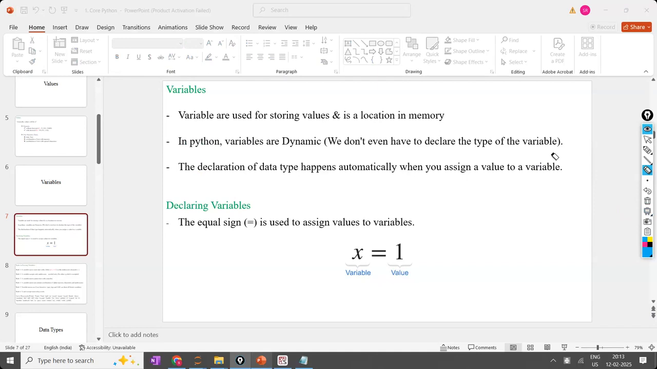Automatically it will take. And declaration of the data type happens automatically when you assign a value to a variable. Is the point clear? Everyone? Now, let us try with an example.